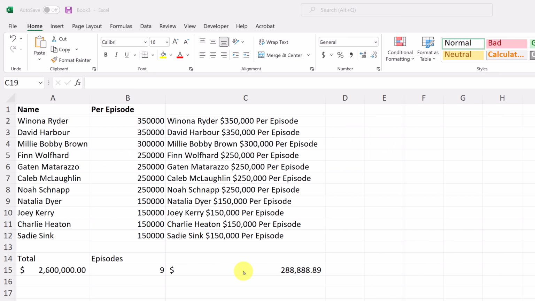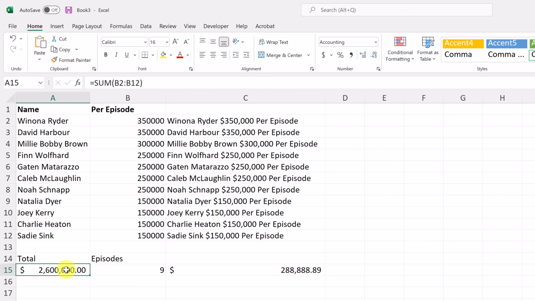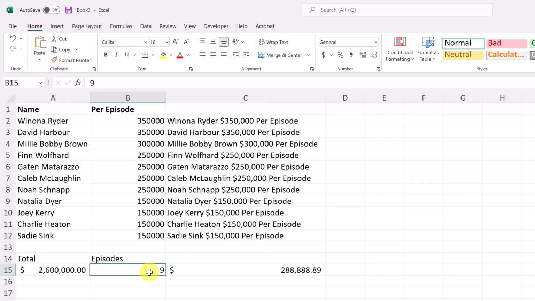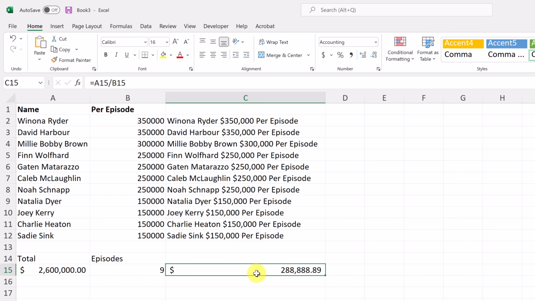So I have a formula, a simple formula here. Here's my total of everybody here, 2.6 million of all of these. And then I have 9 episodes and I just divided it to get so much per episode.